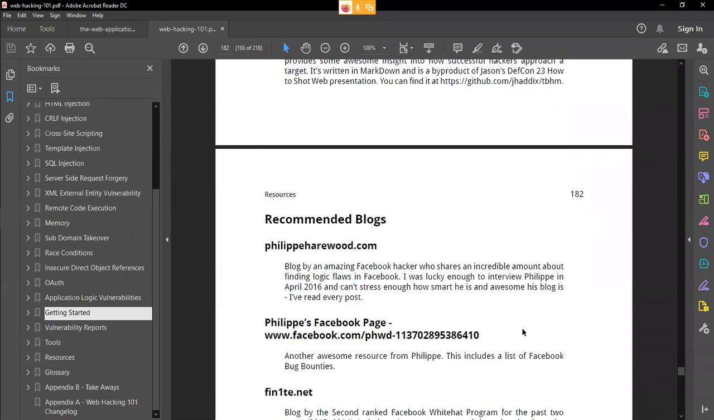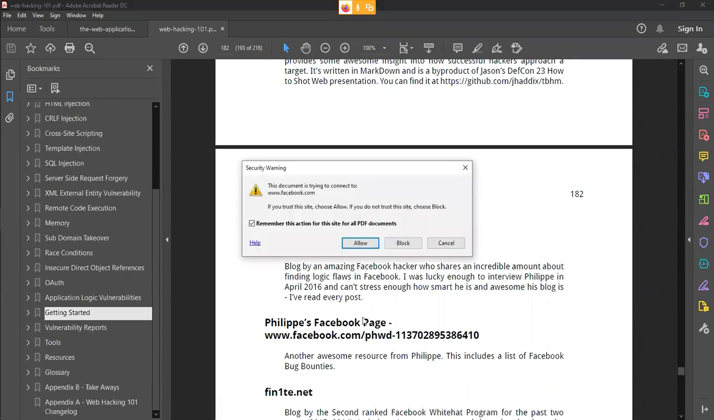Recommended blogs, you can see there are philipfairwood.com. You can see some websites, Philip's website has been given over there.